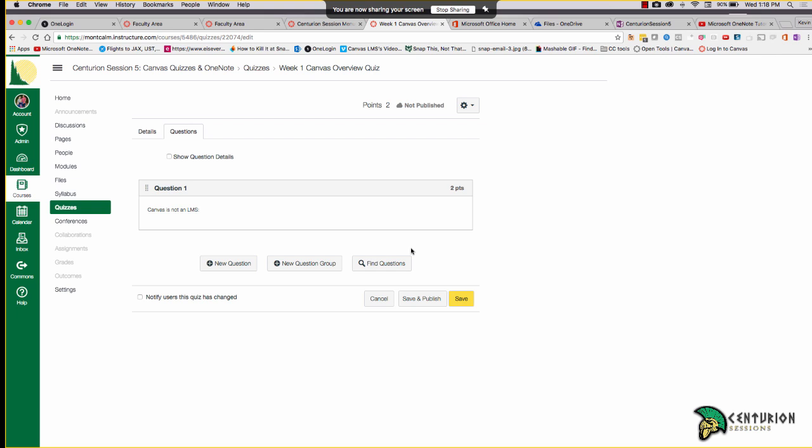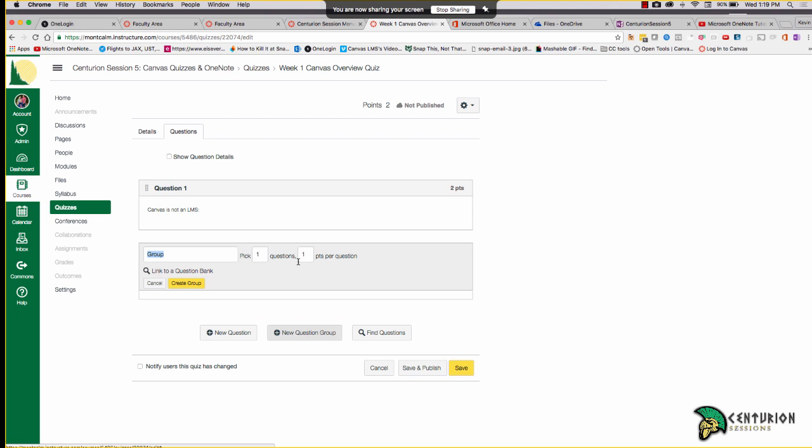The next thing that I want to throw at you is you have the ability to create a question group. Question groups are nice because it allows you to randomize, I guess, the questions that are offered to the students. So you can pick from, I don't know, well, let's walk through it. So let's do a question group. Okay, and we're going to call this group 1.